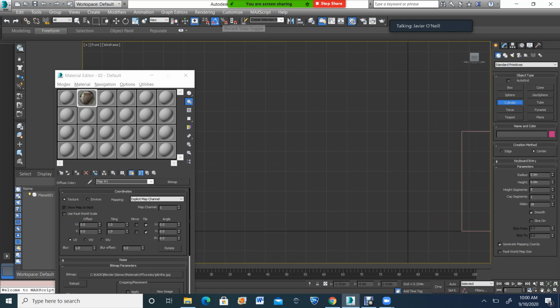So I'm going to go ahead and do a cylinder, turn on S to snap so I have a good location. That right there is a good amount to start out with. Doesn't really matter right now. Let's see where we're at.